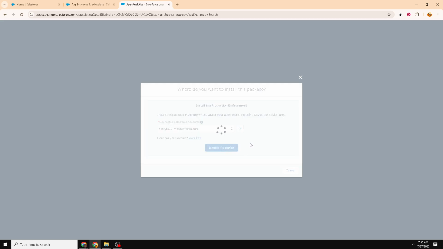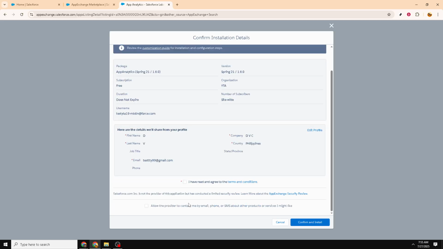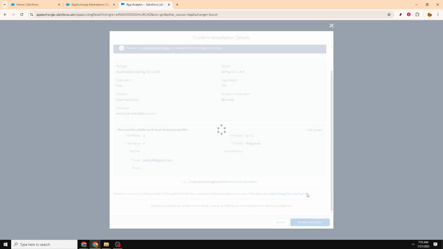Patience is key. Next, a step you must not overlook is focusing on the Terms and Conditions section. It's important to read and understand these, as they govern how the application can be used within your Salesforce environment. Once you're satisfied, you'll need to check the checkbox indicating your agreement with the terms. Finally, click on the Confirm and Install button. Again, expect a brief loading period as the application finalizes its installation in your system.